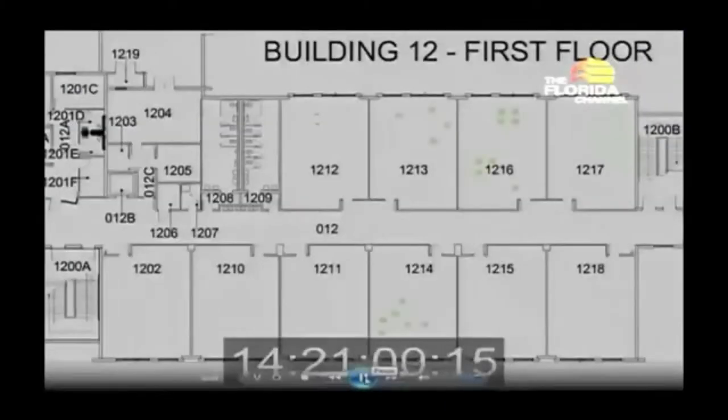On February 14th, our suspect approached the 1200 building from the east side, which is the direction of Pine Island Road. This is your schematic for the first floor of the 1200 building. East would be to my right. If we could pause here for a second.